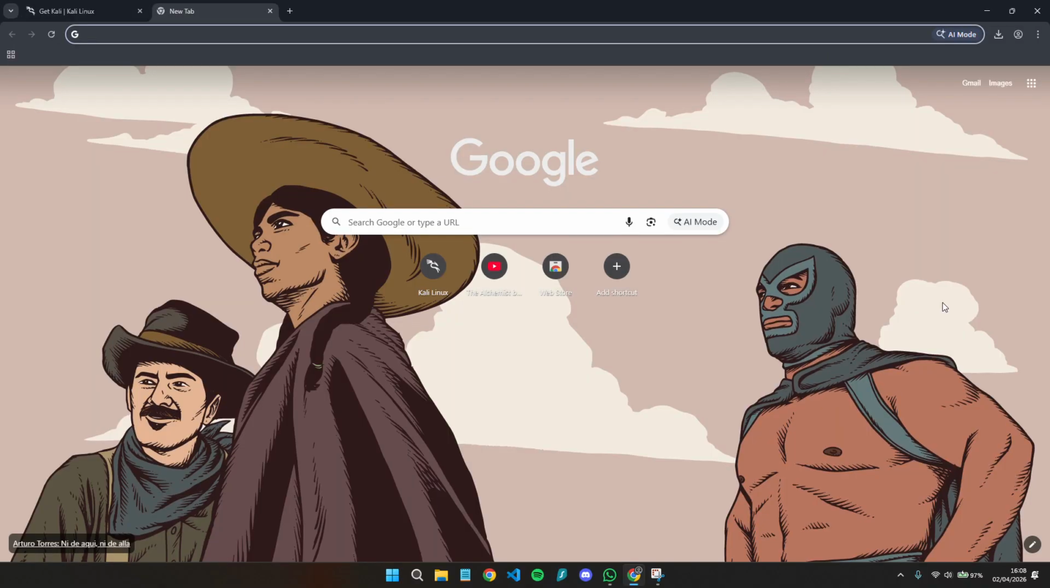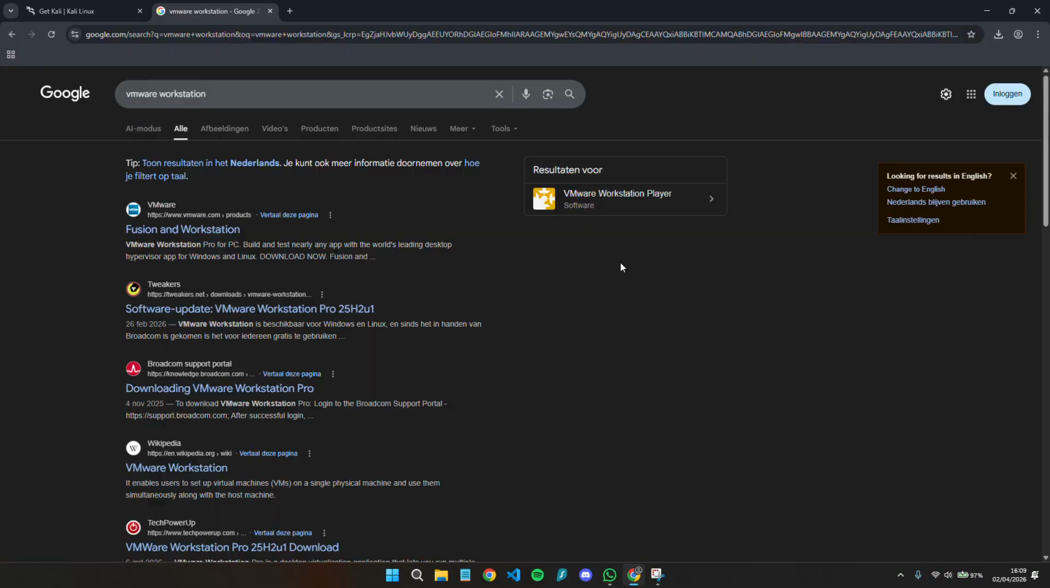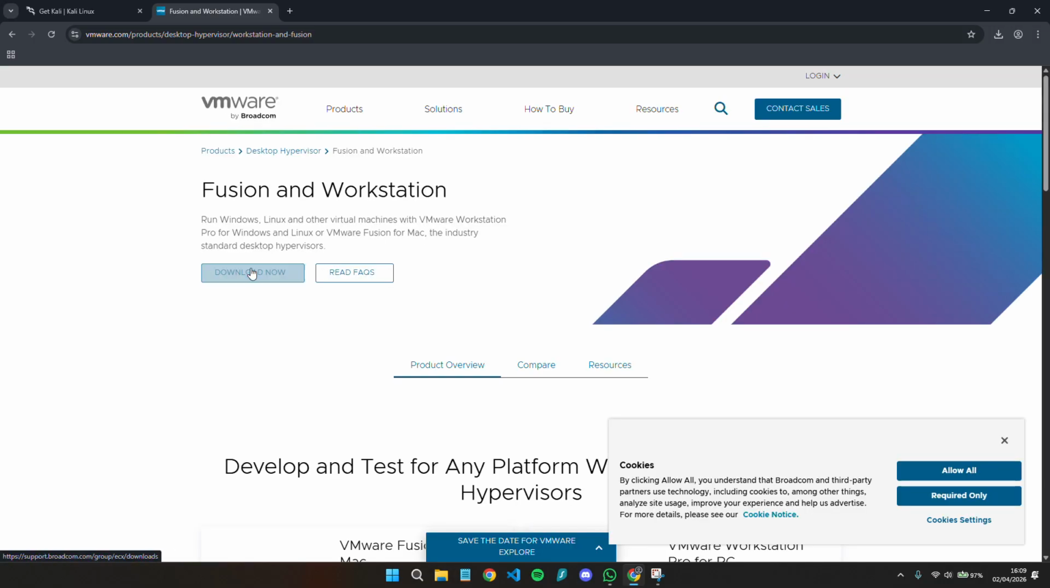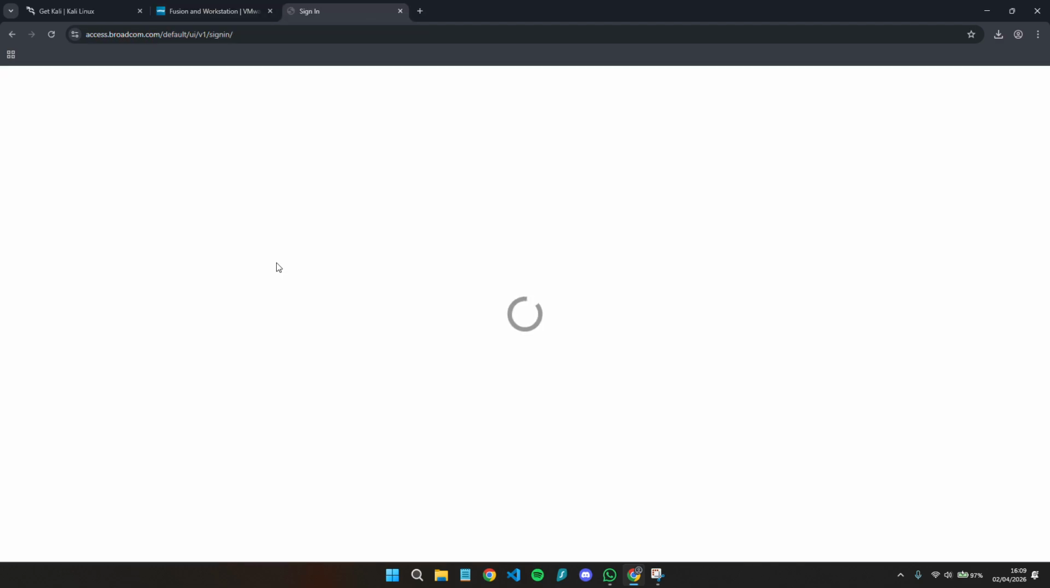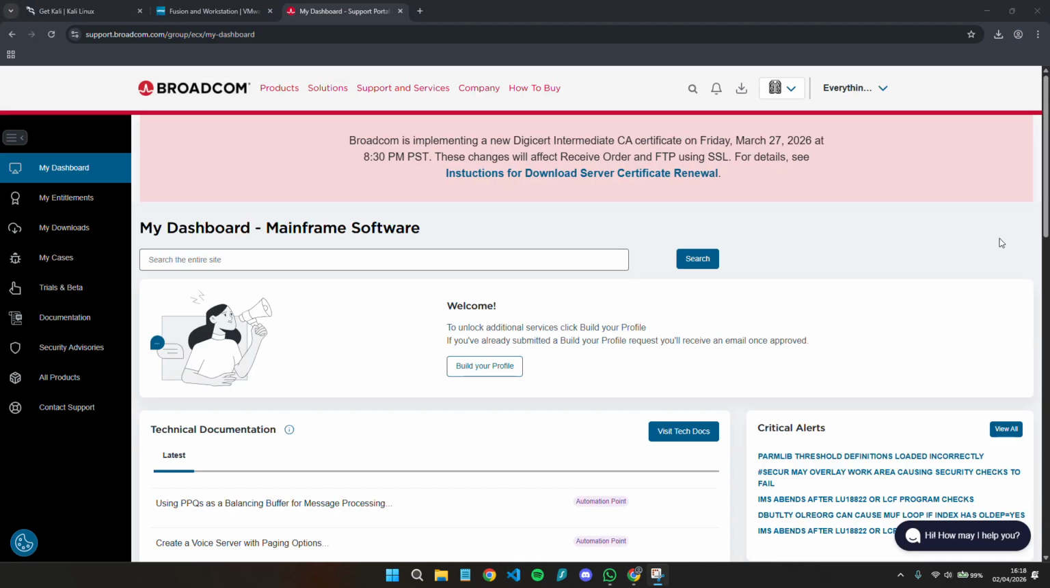And to do that, let's search for VMware Workstation. And you should see the link to Fusion and Workstation. Let's click on it. Now click on download now, and it should take you to Broadcom, since Broadcom is now the parent company of VMware. Now you can sign into Broadcom or just create a new account if you don't have one already. After successful login, click on My Downloads.